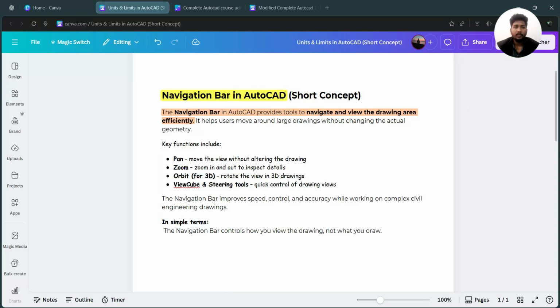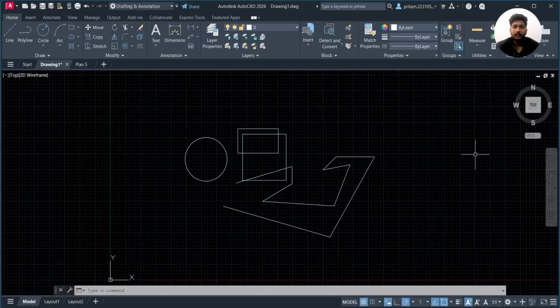Navigation bar in AutoCAD. The navigation bar in AutoCAD provides the tools to navigate and view the drawing area efficiently. It helps users move around large drawings without changing the actual geometry. Then let's see the key functions, which include pan, zoom, orbit, and the view cube. Basically, this is the view cube.